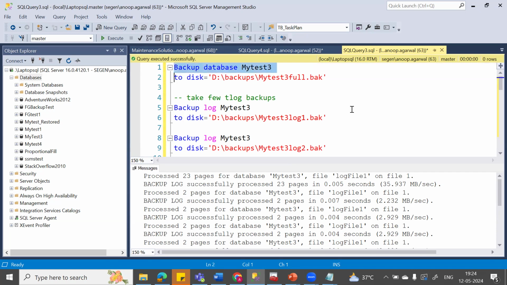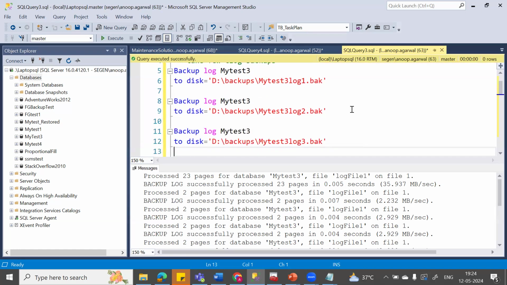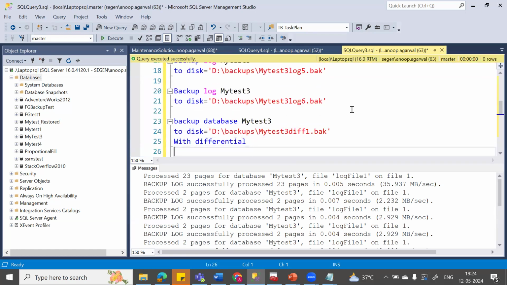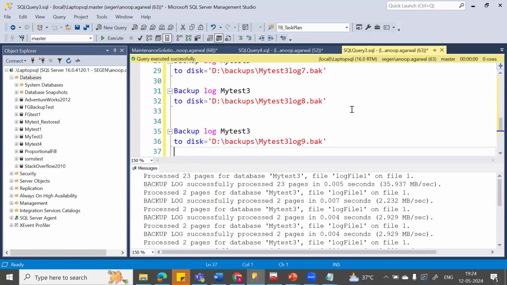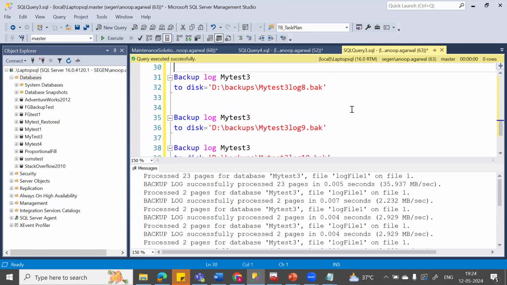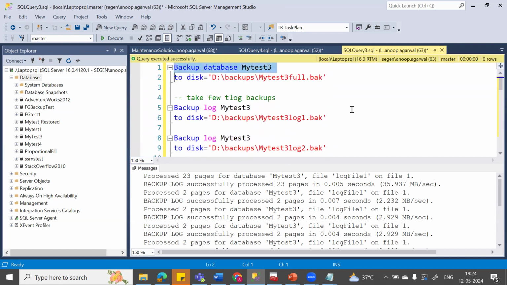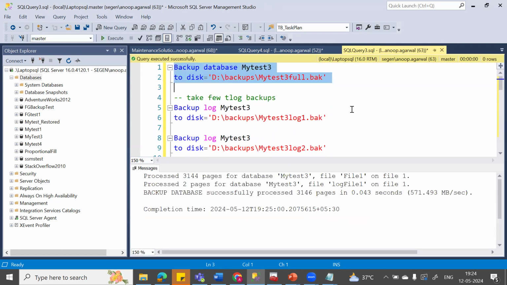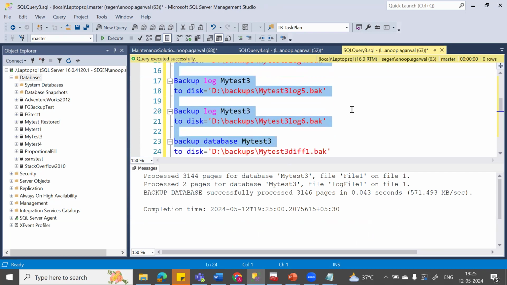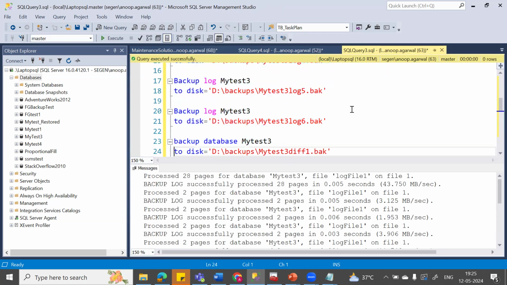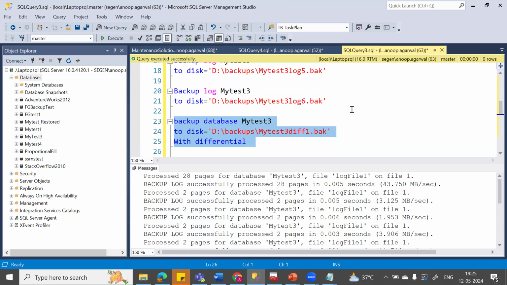Let me show you. I have only 10 files. What I did was take a full backup, then transaction log backups, and there is one differential backup here. This is the differential backup I'm taking, and then I'm taking a few more log backups. Now let's run these things. The full backup is done, and now run the transaction log backups. So I've got 6 transaction log backups. Then after that, I'm taking a differential backup, right?